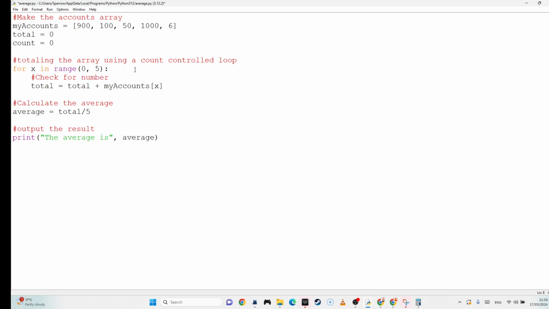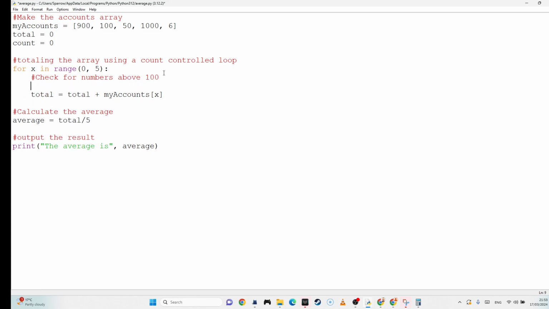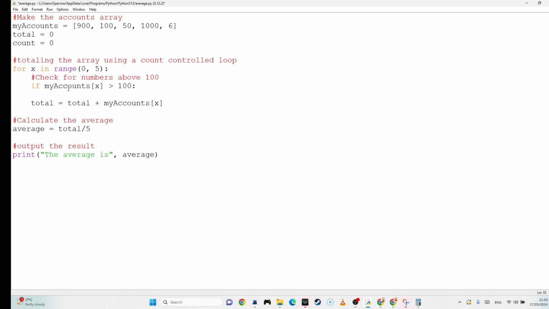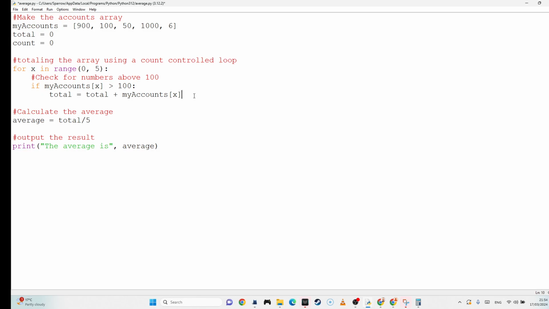So in this case, we want to check for numbers, let's say above 100. Now again, it's exactly the same as last time. So if my account X is greater than 100, then what do we want to do? Then we want to add to the total.